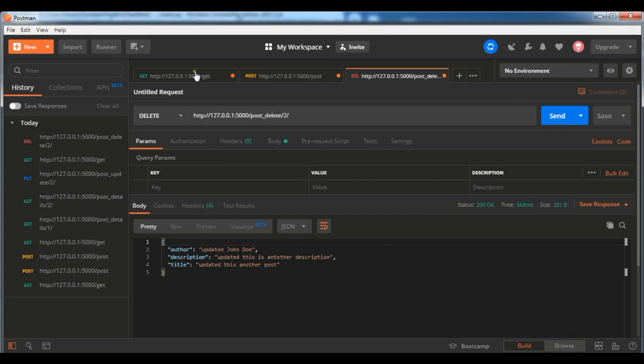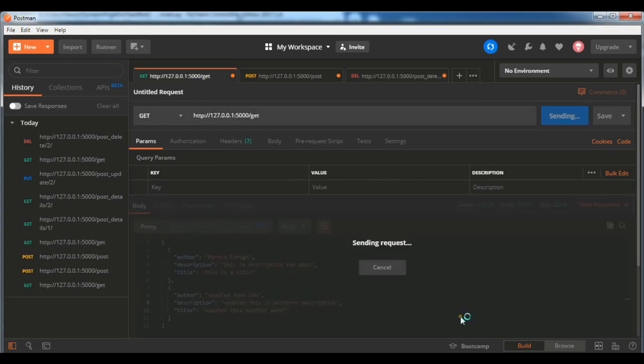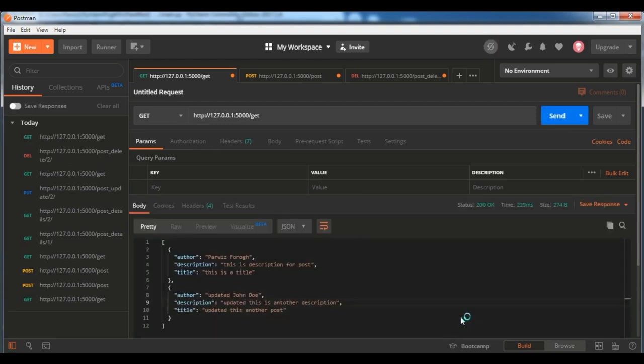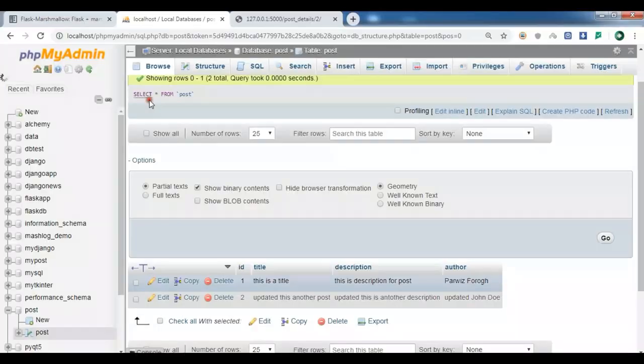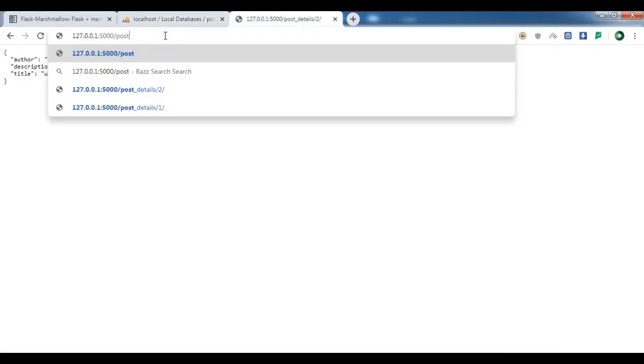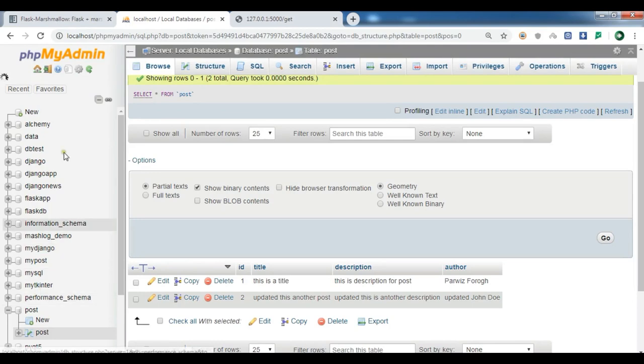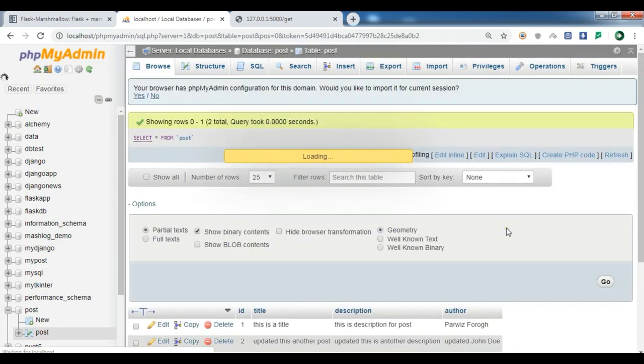Okay, and now if I check my get in here and send the request, now you can see we have just one data in here. Also, you can check this in your browser. If I go to get, you will see that I have just one data in here. And in your database, you will see that we have just one data.